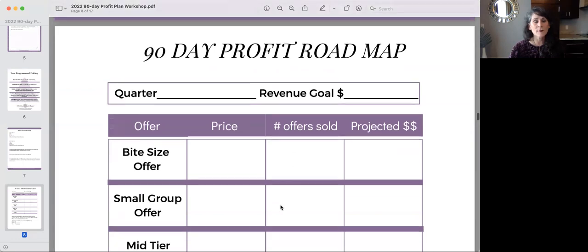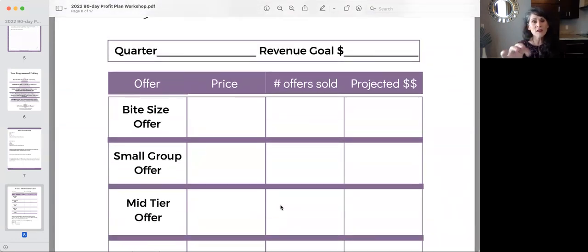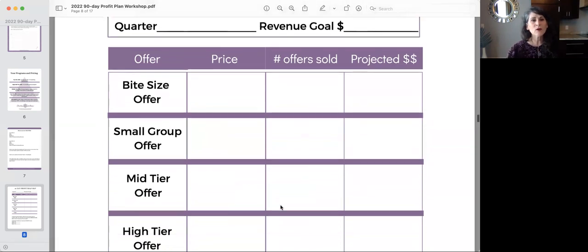Now let's create your roadmap. So if you don't have this printed out, no problem, just write it on a piece of paper. For this next quarter, you already picked what your revenue goal was. So this is Q4. I know we're going a little bit into Q1, but that's okay. What's your revenue goal? What do you want to make? What do you want to bring in? Now we want to reverse engineer it.